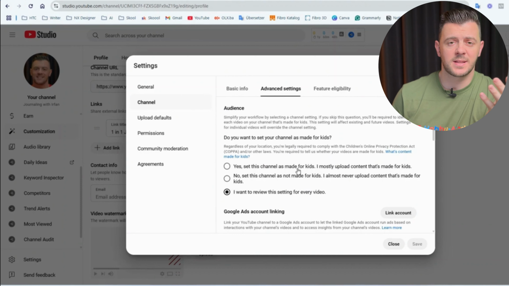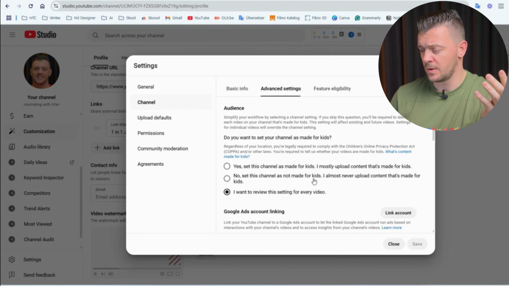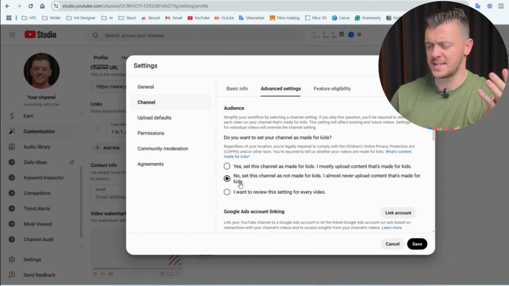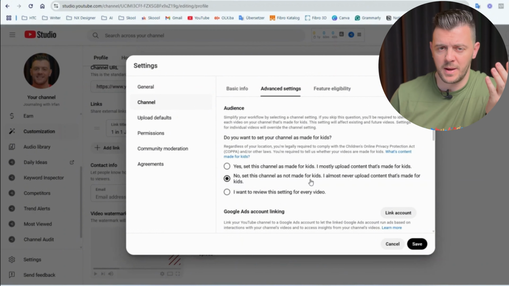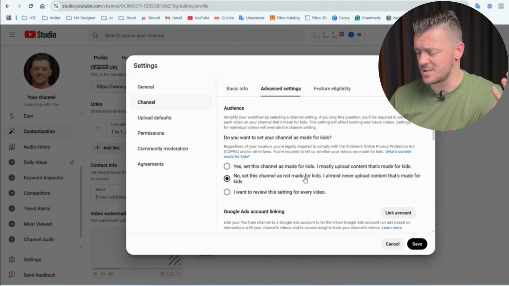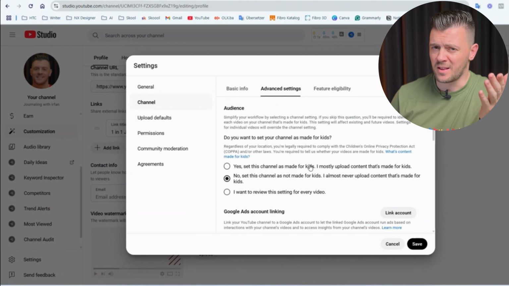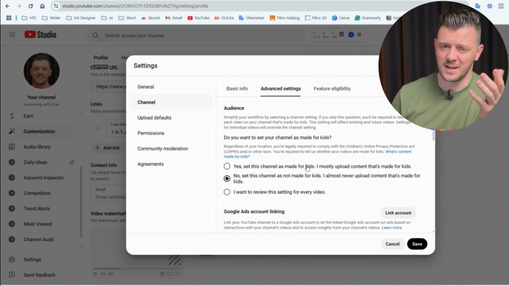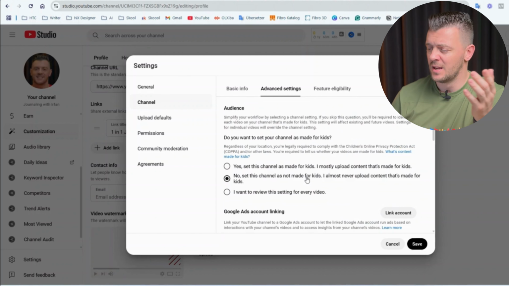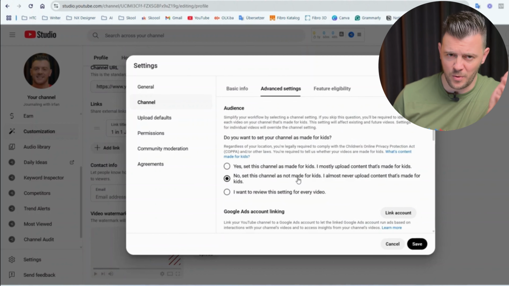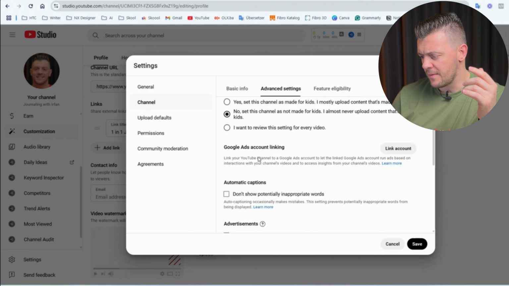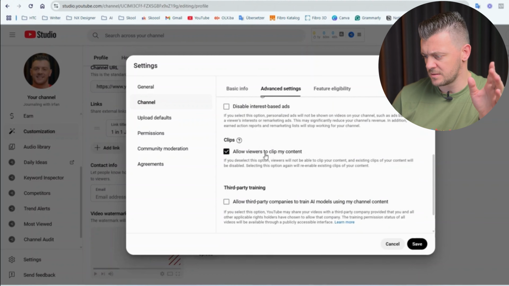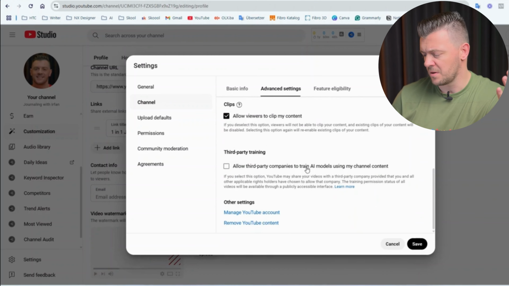Advanced settings, you basically don't have anything special to do. Here you just set that this channel is not made for kids, because basically it's not made for kids. If it's made for kids, YouTube makes it a little bit harder to upload your videos. They want to check everything. Is there nudity? Is there foul language and so on? Everything else, allow viewers to click my content, nothing special.